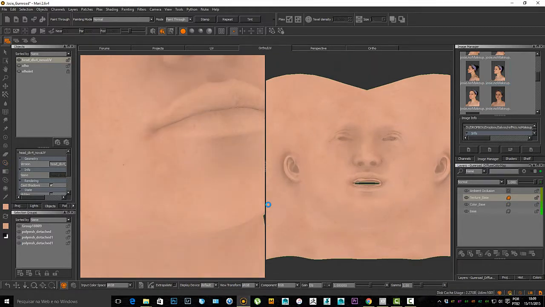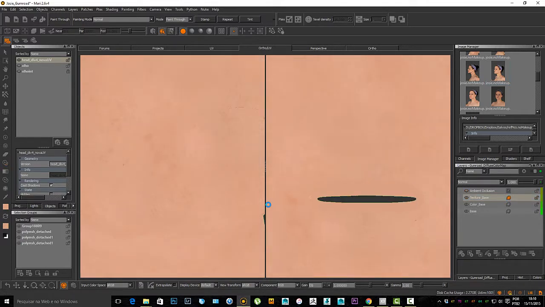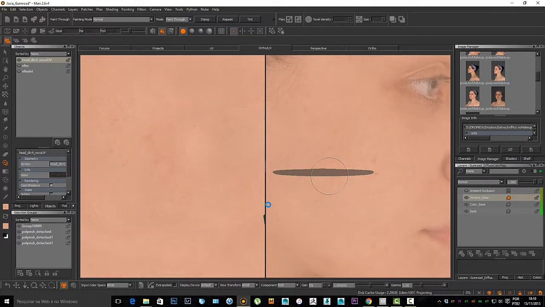And I turn off my ambient occlusion layer and fix some of the spots like around the lips and on the nostrils.